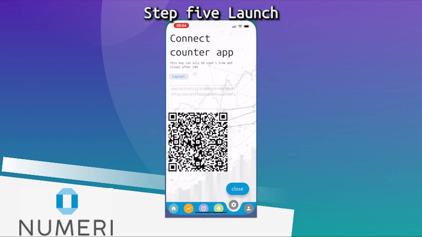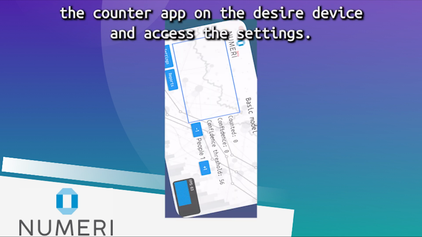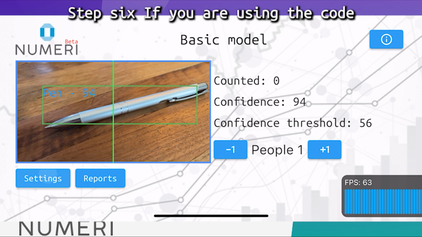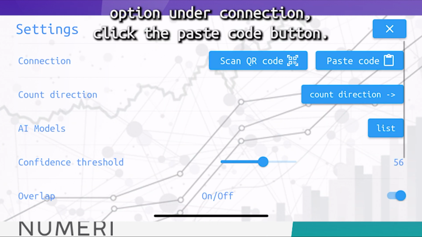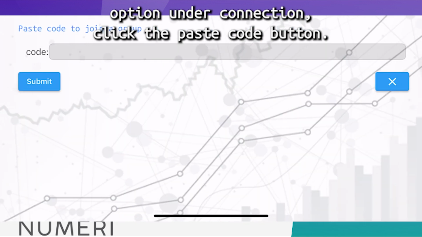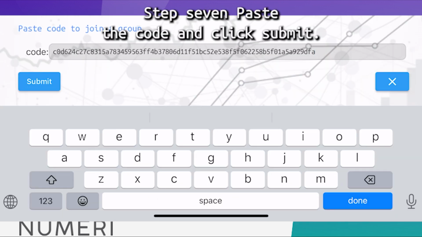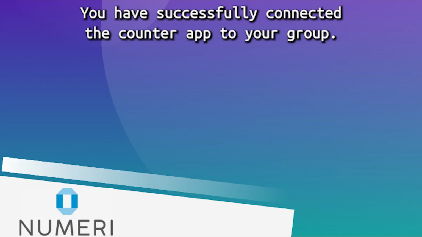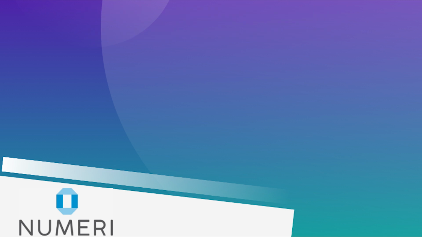Step 5. Launch the counter app on the desired device and access the settings. Step 6. If you are using the code option, under Connection, click the Paste Code button. Step 7. Paste the code and click Submit. Congratulations, you have successfully connected the counter app to your group.